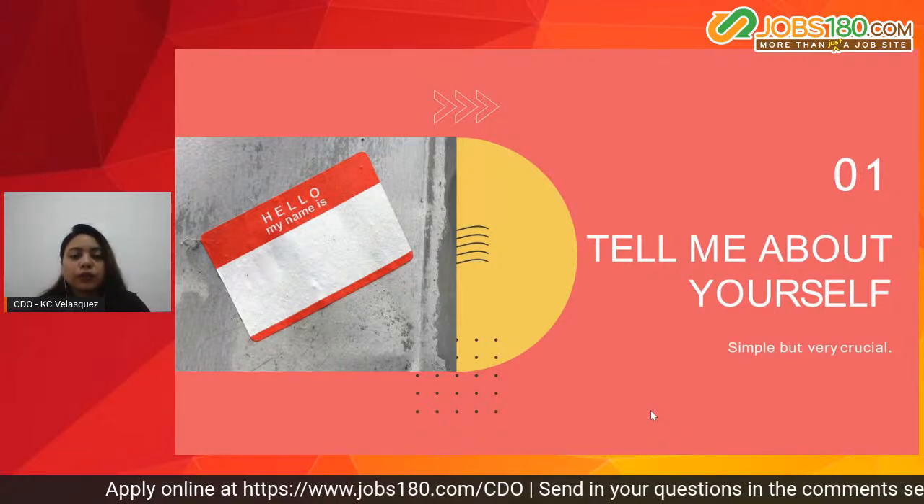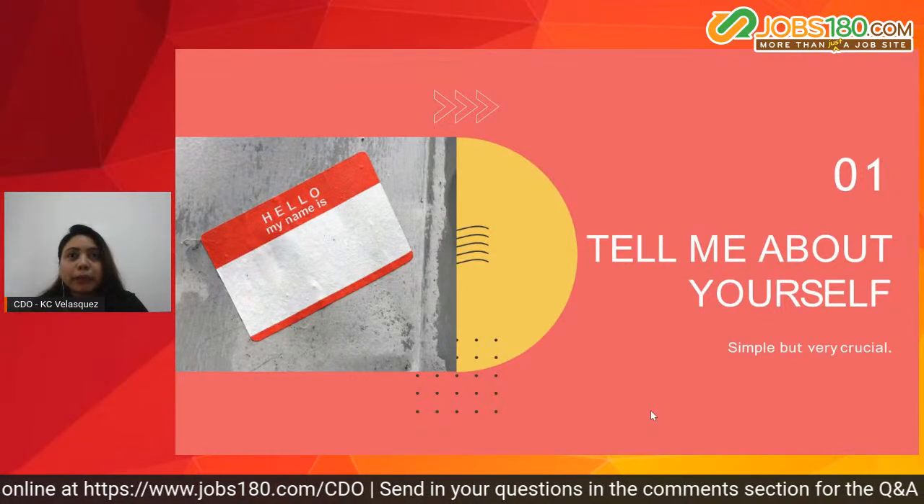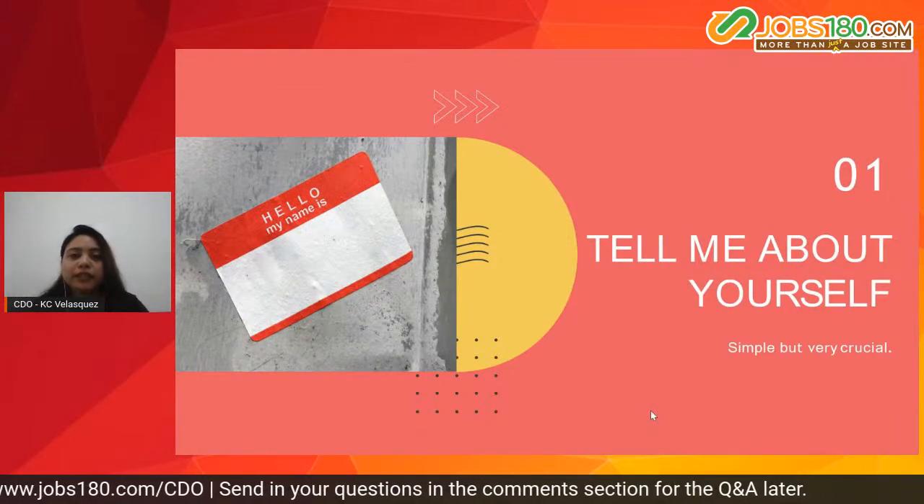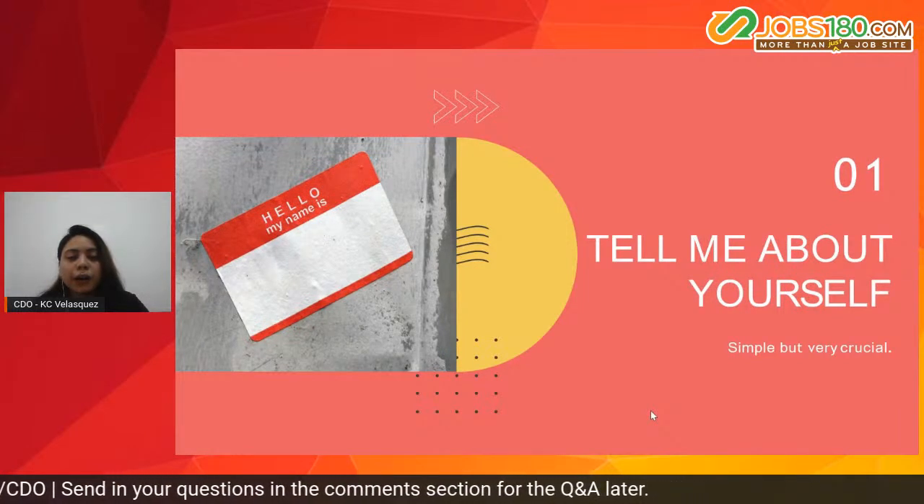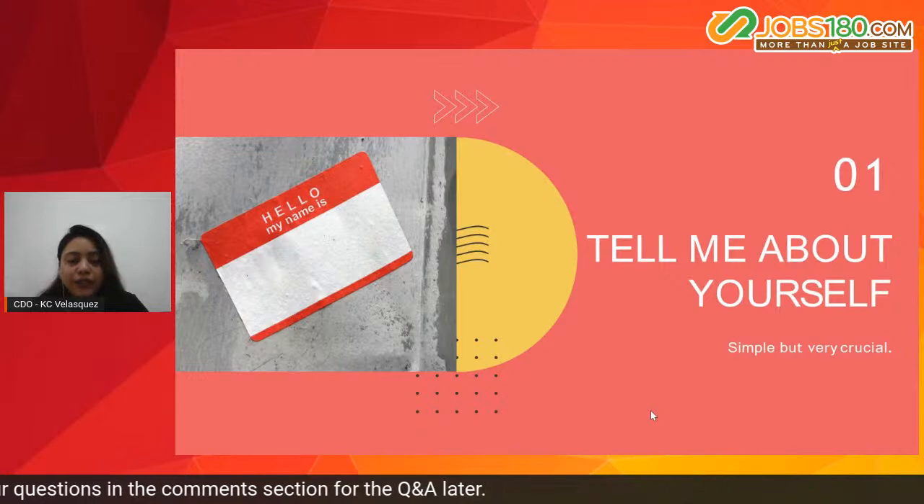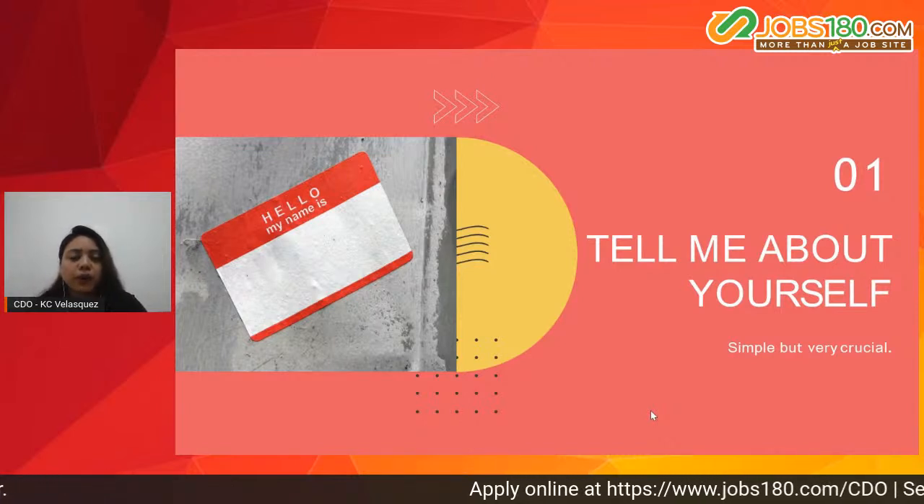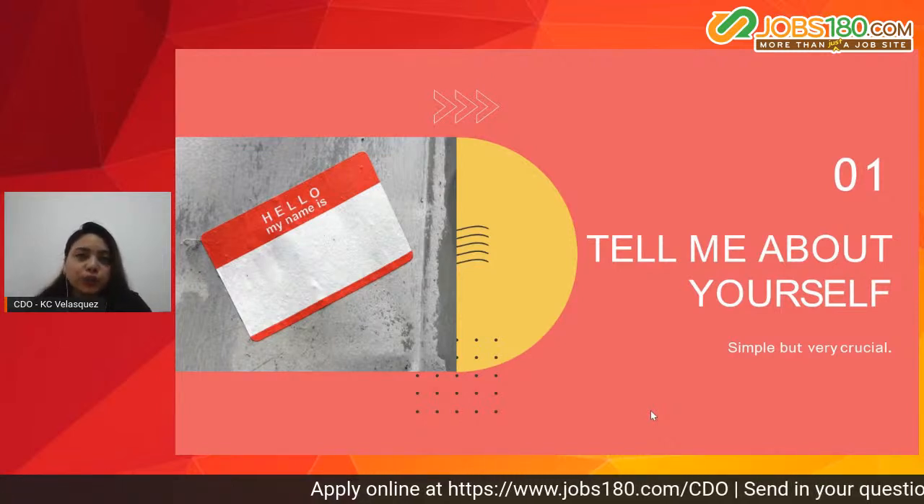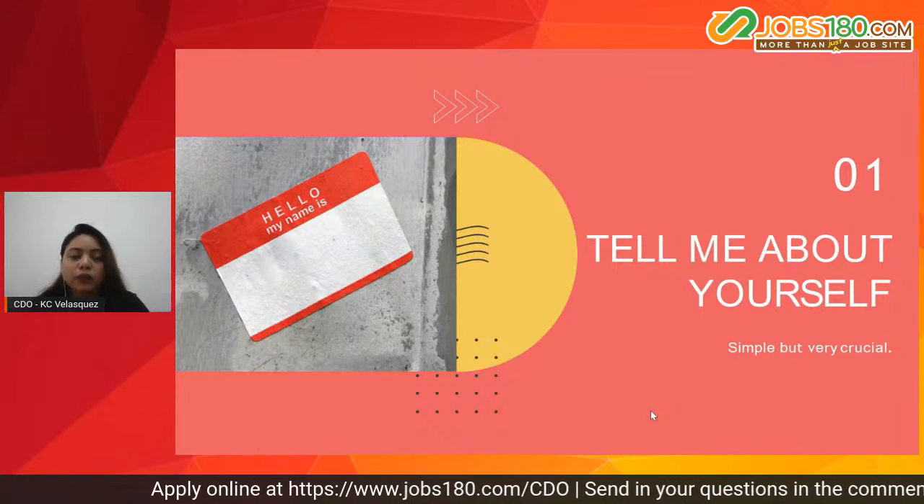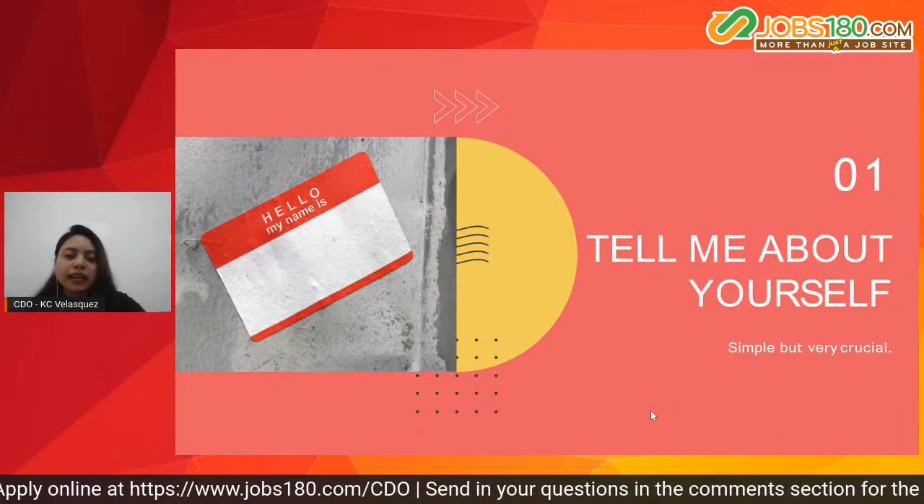So dito, don't give your complete employment history if you're experienced job seeker. Instead, give a concise answer that shows your personality. Very important. Para mas makilala ka ni recruiter or ni employer, something interesting about you and why you are fit for the job. So, for example, hi, I'm Casey.